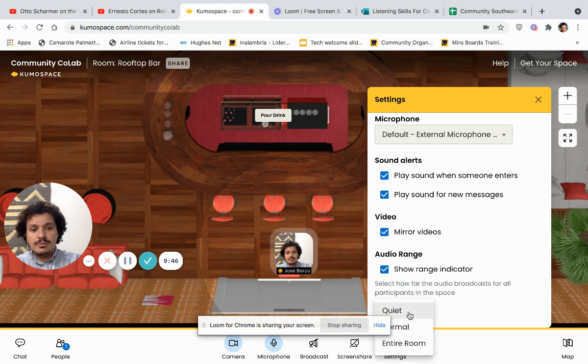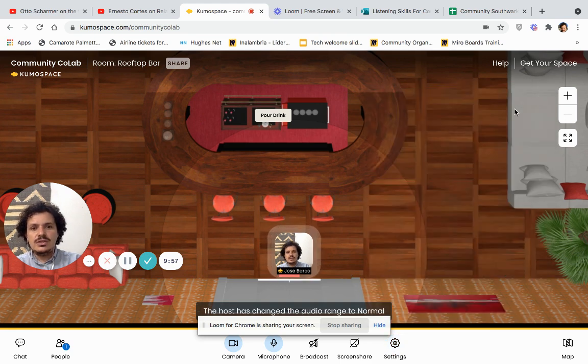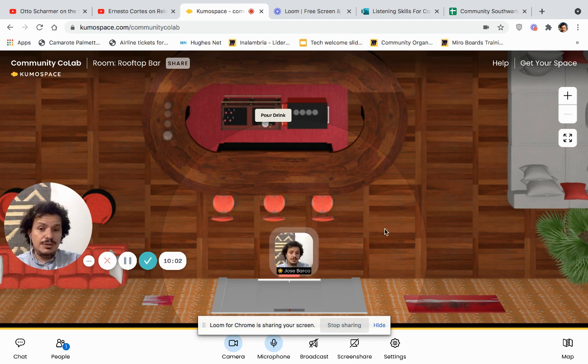Or if I want people to speak to the entire room and any participant can speak to anyone in the room and everyone will hear each other, I can do that. Or I can restrict to normal, which means only anyone within this circle range will be able to hear my voice. So I wouldn't be able to hear anyone who's, for example, on the sofa, and they wouldn't be able to hear me. So this allows some more private little conversations.